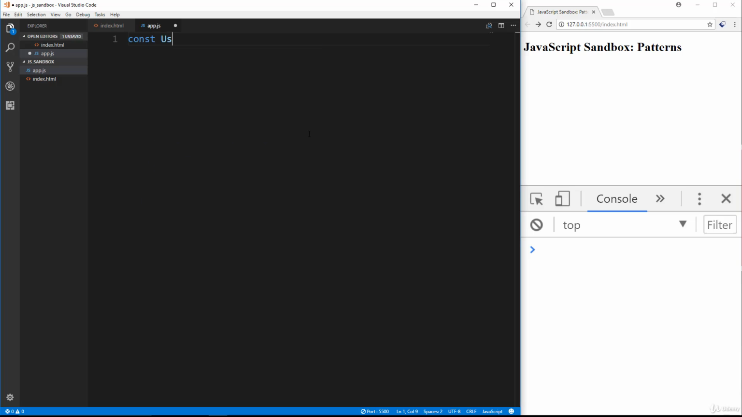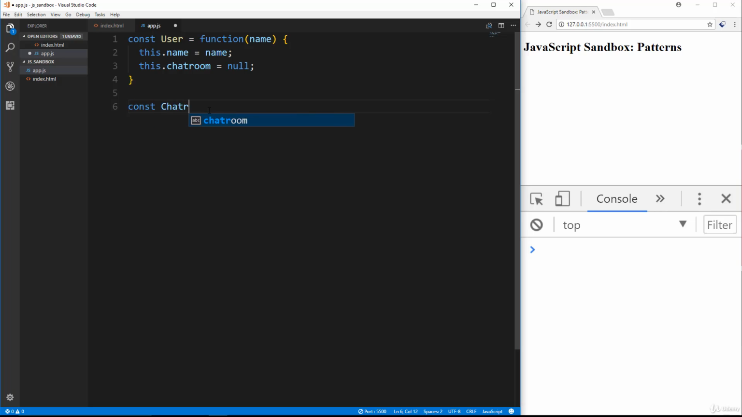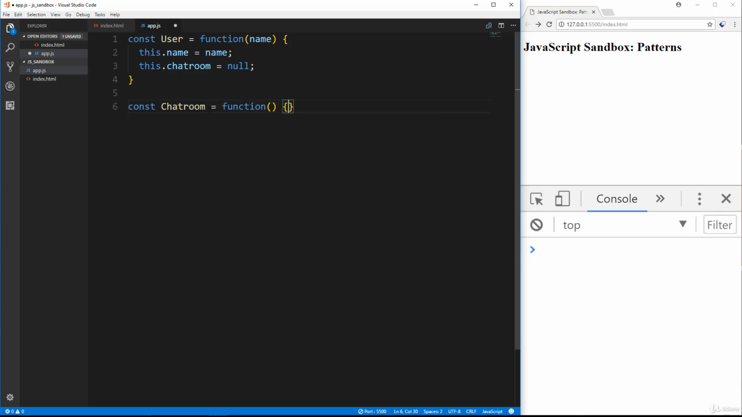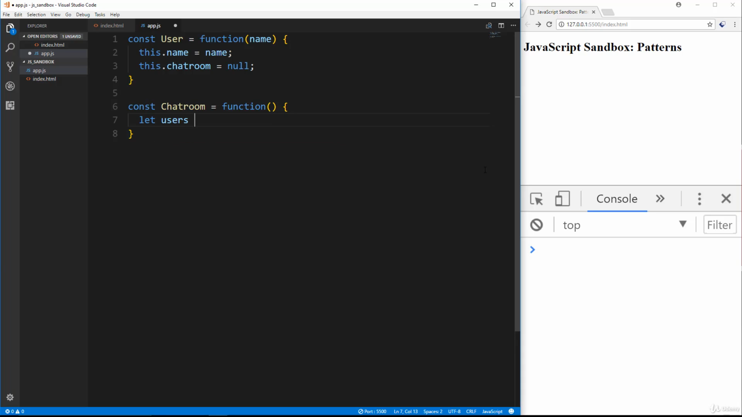So let's say const user, set that to a function, and each user will have a name. So we want to set this.name equal to name, and then we're also going to set this.chatRoom, and we're going to initially set that to null. Okay, and then we'll also have a constructor function for the chat room. So we'll set that to function, and that's not going to take anything in. It's just going to have a property called users, which will be set to just an empty object to start with. All right, so this will be a list of users.